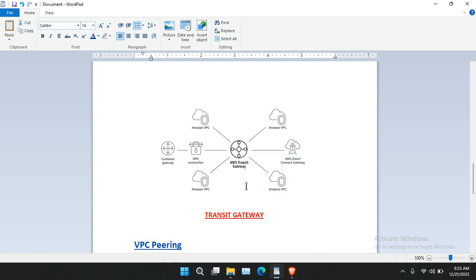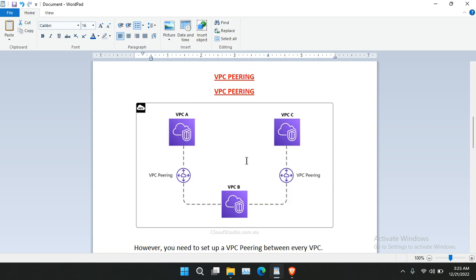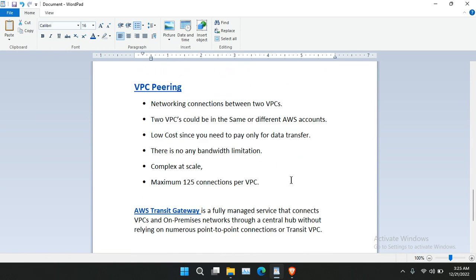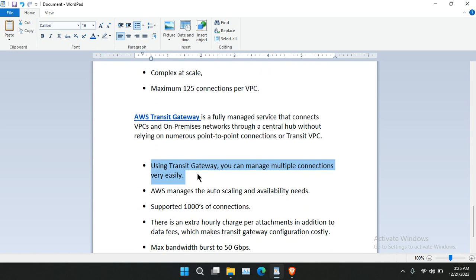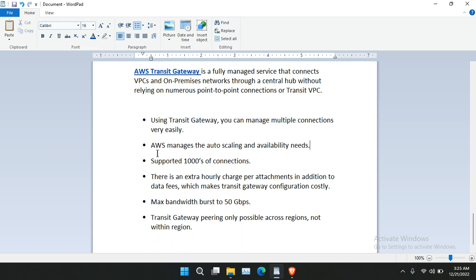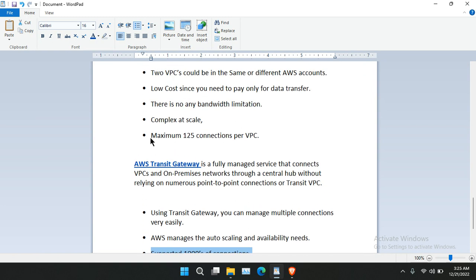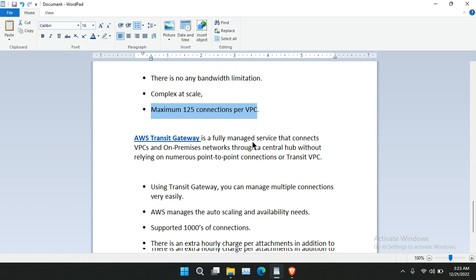Here you can see in the diagram, by using the transit gateway, you can easily manage the different networks. But in the VPC peering connection, you can't easily manage the different networks. You need to create more VPC peering connections. Here, AWS manages the auto scaling and availability needs, and it supports thousands of connections. But in VPC peering, you can create 125 connections per VPC.